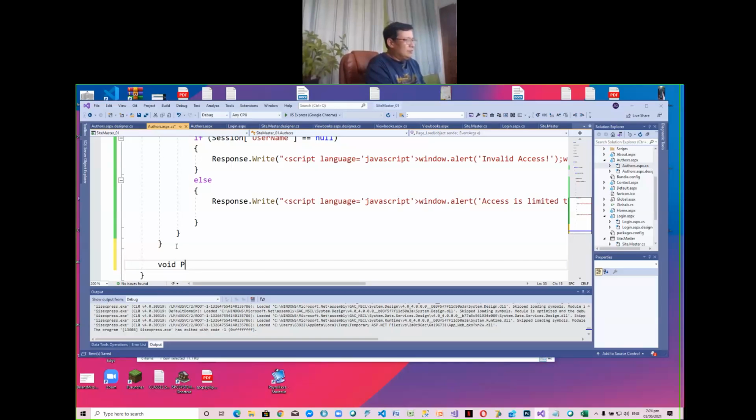Void populate grid view. Did we record this? Yes. Okay. And then let me just copy the whole code, no? So you are all required, by the way, to have the previous course, which is databases. Public void. How about the public void? Okay.